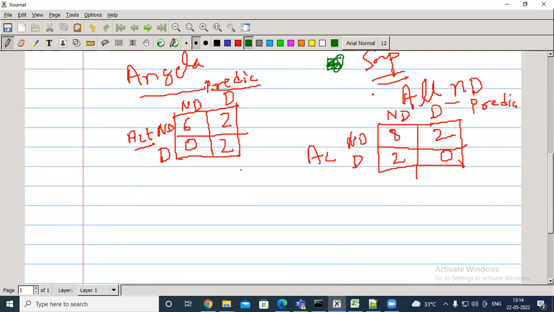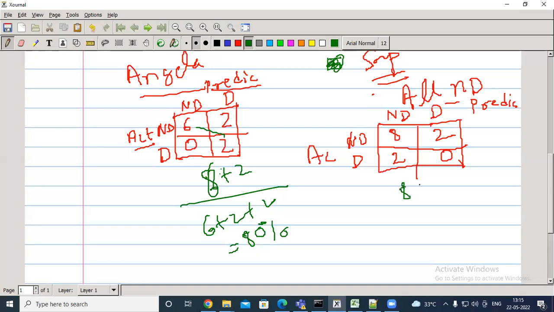So basically here, what is the accuracy? The total number of correct predictions here is 6 plus 2, 8. The accuracy is the diagonal sum, 6 plus 2, divided by the total of 10, that is 80%. And what is the accuracy here? 8 plus 0 divided by 10, again it is 80%.